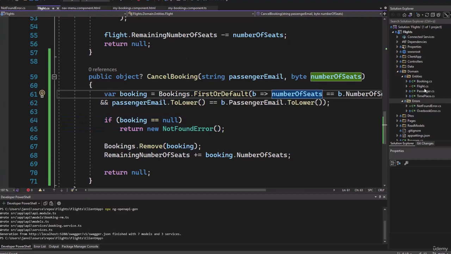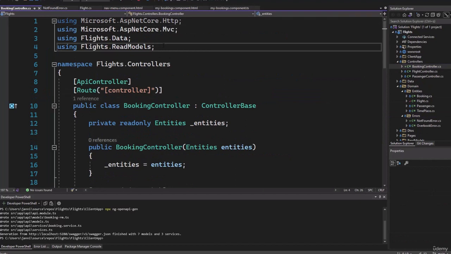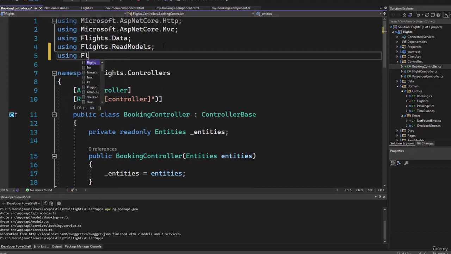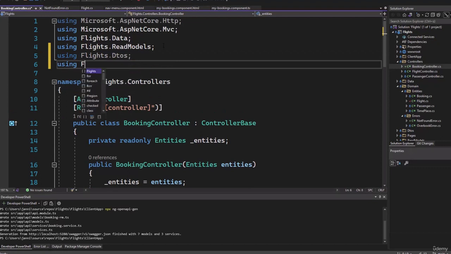Now let's move to the booking controller and implement that cancel booking. So open up controllers, go to booking controller. Let's start using our DTOs and errors here. So using Flights.Dto and using Flights.Domain.Error. There we go, errors.